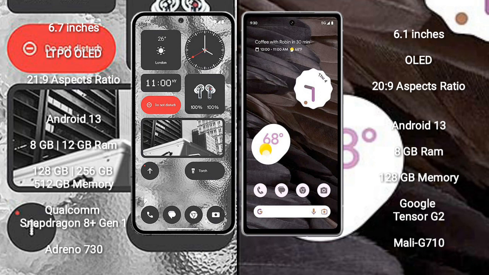Nothing Phone 2 comes with 8GB or 12GB RAM and 128GB, 256GB or 512GB internal storage, Qualcomm Snapdragon 8 Gen 1 processor and Adreno 730 GPU. Google Pixel 7a comes with 8GB RAM and 128GB internal storage, Google Tensor G2 processor and Mali G710 GPU.